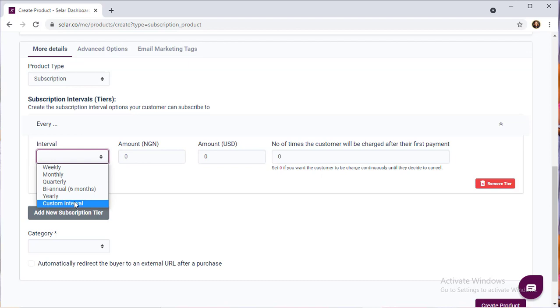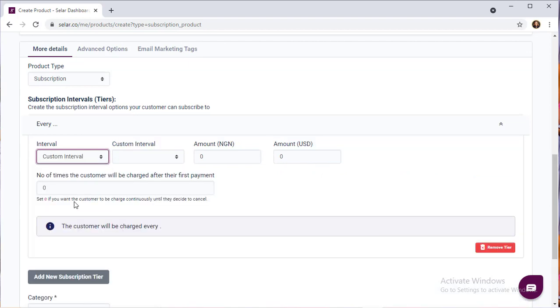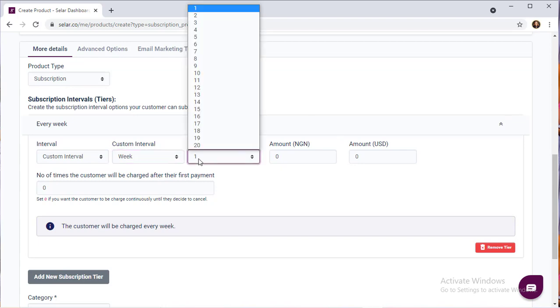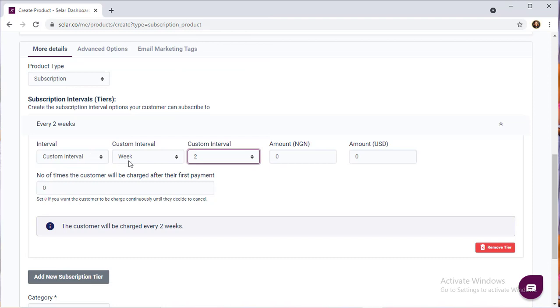If you want your customers to be billed bi-weekly, that is every 2 weeks, all you need to do is select the custom interval, and then there's another option that comes up that says custom interval. You select week, and then for the custom interval you say 2 weeks. This basically means your customers will be billed every 2 weeks. If you want them to be billed every 2 months, just select month, and custom interval will be 2. We'll just stick with bi-weekly. So the custom interval is every 2 weeks.